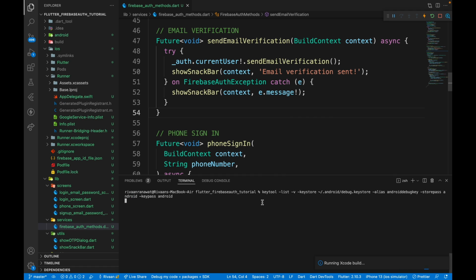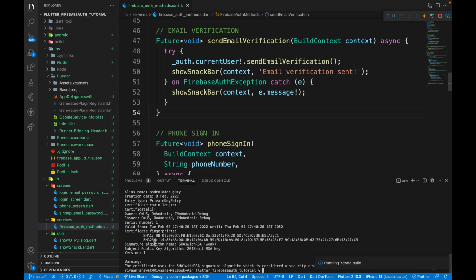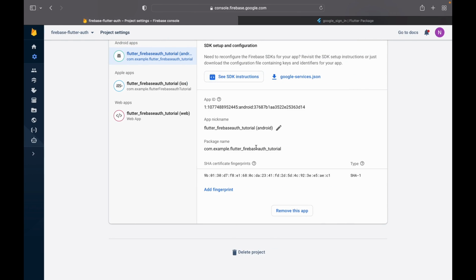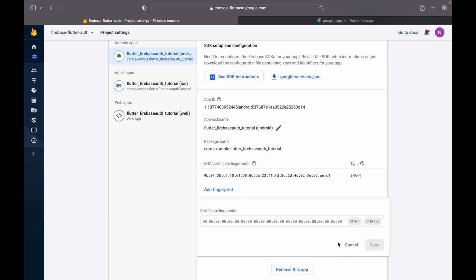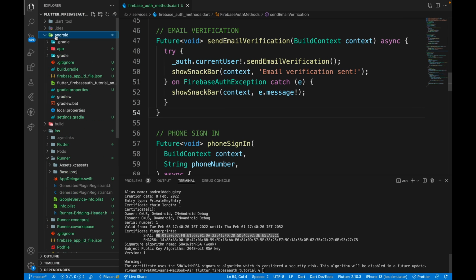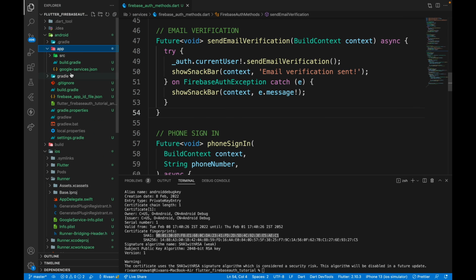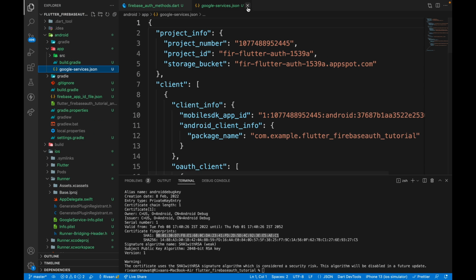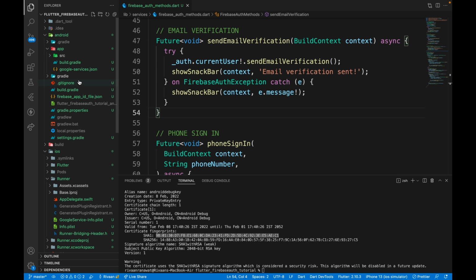So you have to run this. After you run this, I'll click on enter, and you'll get your SHA1 and SHA256 key. Copy your SHA1 key and go over here and add the fingerprint over here. After that, click on save and then install the Google services.json file and put it in Android/app. And you see my Google services.json file ready over here.